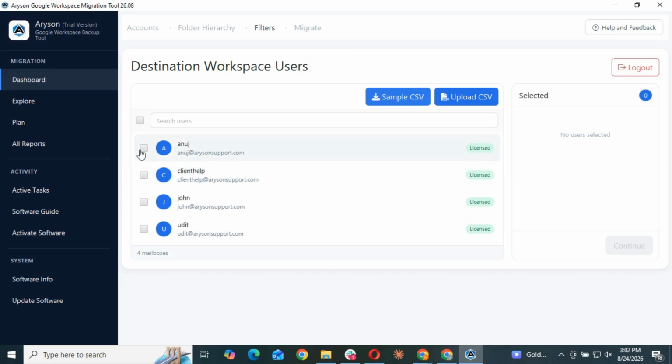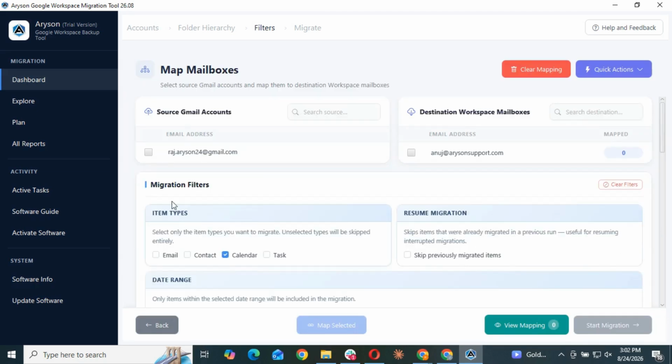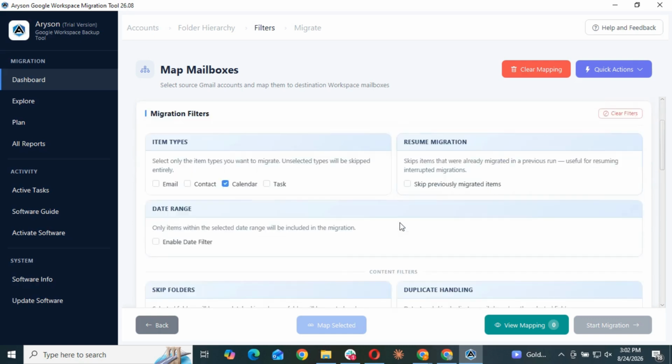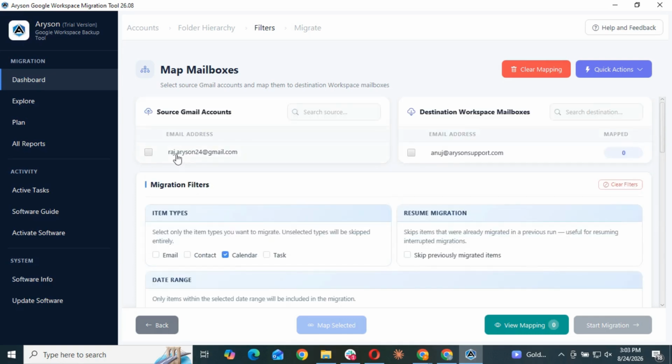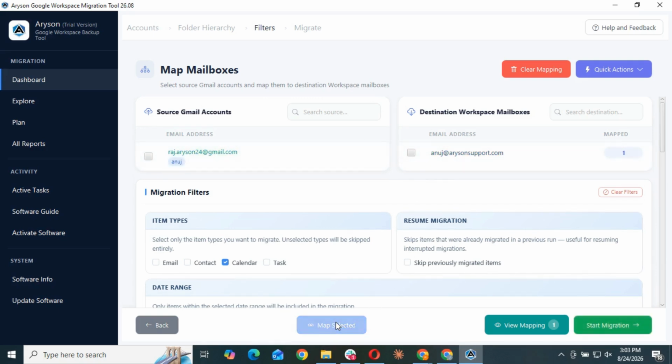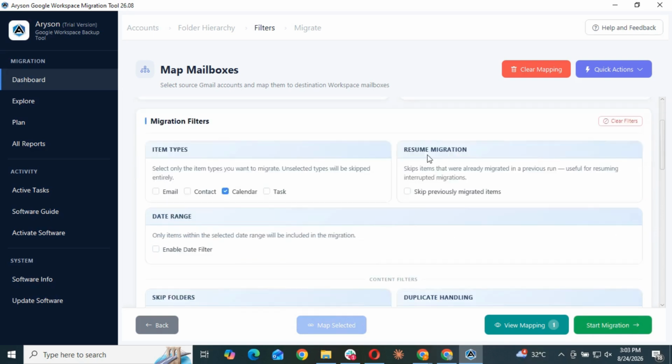Select the mailbox or mailboxes where the source Gmail data should be migrated. After selecting the required users, continue to the mailbox mapping stage. If you're transferring calendars between different accounts, map the source account with the appropriate destination account. This ensures that the selected events and appointments are transferred to the correct Gmail account. For multiple accounts, you can configure the required mappings before beginning the migration.